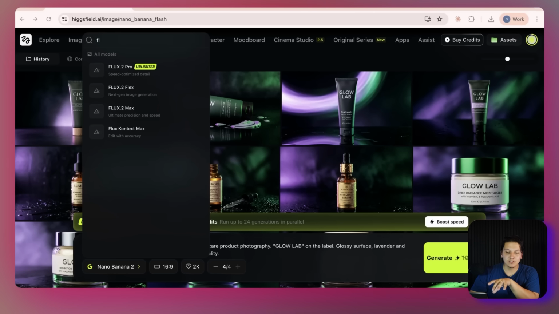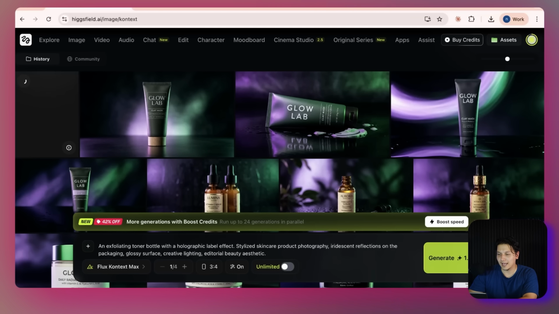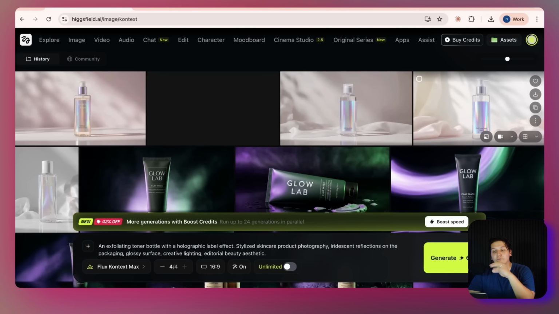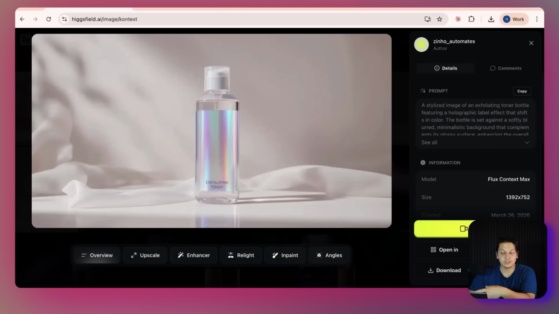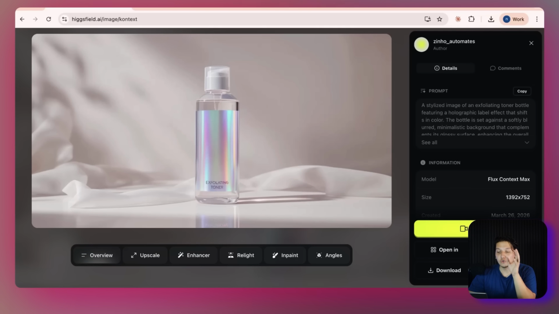Now, watch what happens when I switch models. For the 4th product, I'm switching to Flux Context. 1 click, same platform, and I want something more stylized. An exfoliating toner with, let's go for a holographic label effect. Now, I want you to take a look at the difference. Nano Banana gives you photorealism. Flux gives you style. You have to basically just pick the model that fits you best.